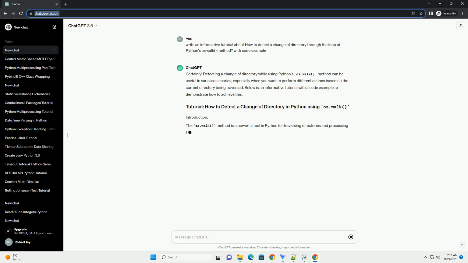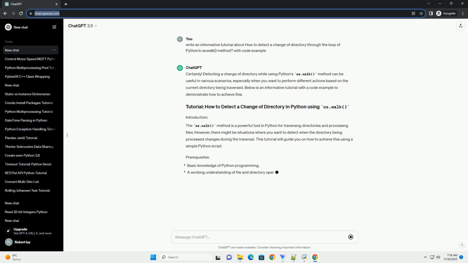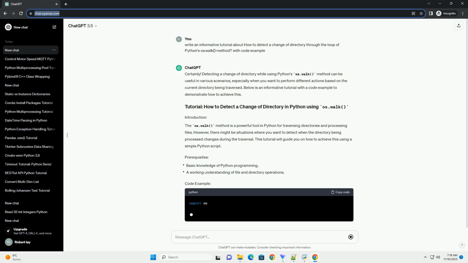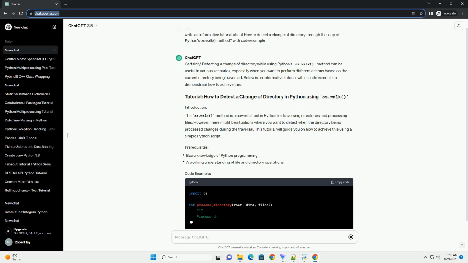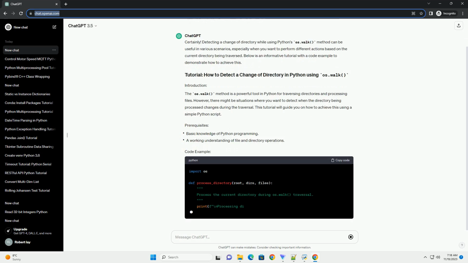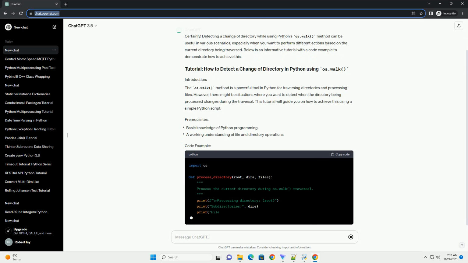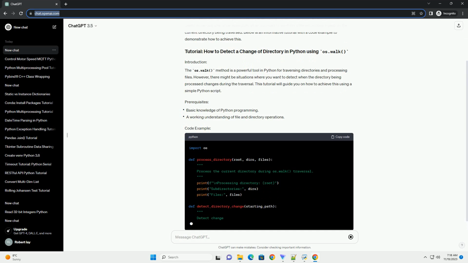The os.walk method is a powerful tool in Python for traversing directories and processing files. However, there might be situations where you want to detect when the directory being processed changes during the traversal. This tutorial will guide you on how to achieve this using a simple Python script.